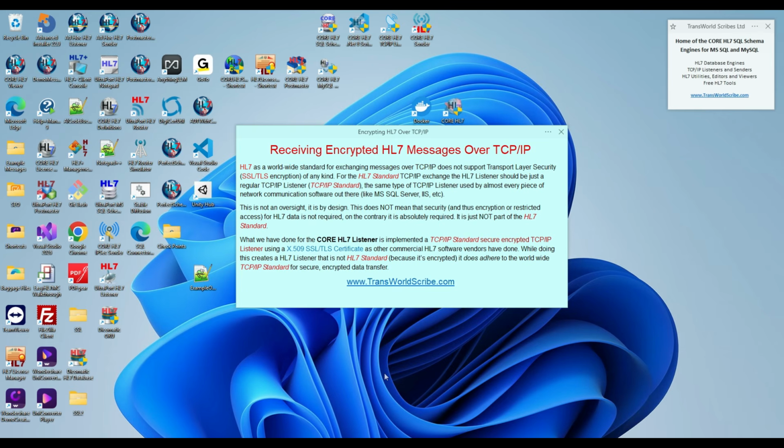Now, what we've done for the core HL7 listener is implemented a TCP/IP standard, secure encrypted TCP/IP listener, using a certificate, an SSL certificate, as other commercial software vendors have done. While doing this creates an HL7 listener that is not HL7 standard because it's encrypted, it does adhere to the worldwide TCP/IP standard for secure encrypted data transfer. Now, what does this look like?